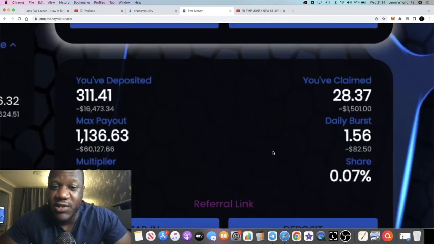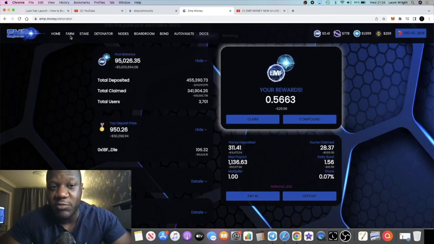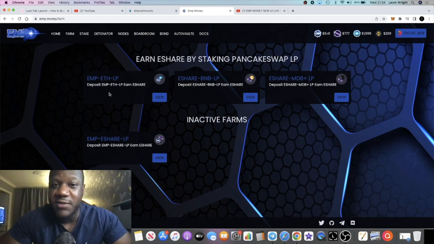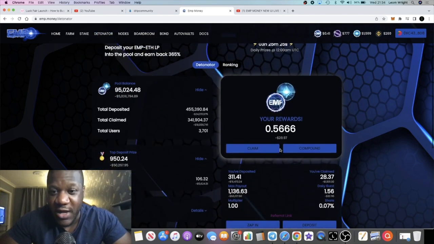And then what you can do is sell half your EMP into Ethereum or half your Ethereum into EMP, or leave it in the EMP LP and then stake that in the farms and get some yield on that. There are many ways to use this. You can sell the EMP or the Ethereum into EMP, and then you can buy nodes, guys, and get 297% on nodes. There are many ways that you can create a passive income from this platform and just keep feeding the system. Use the whole ecosystem to your advantage.